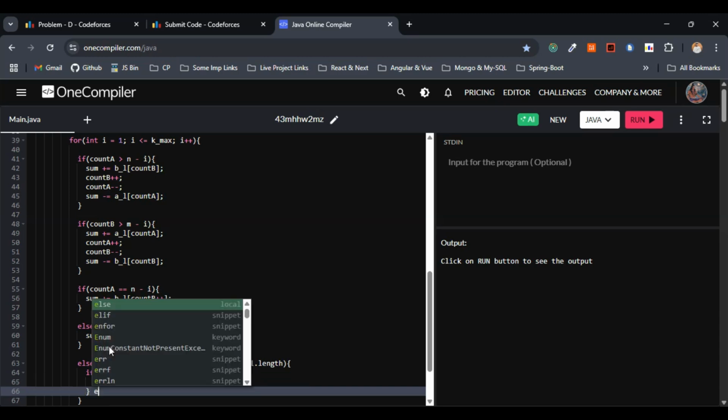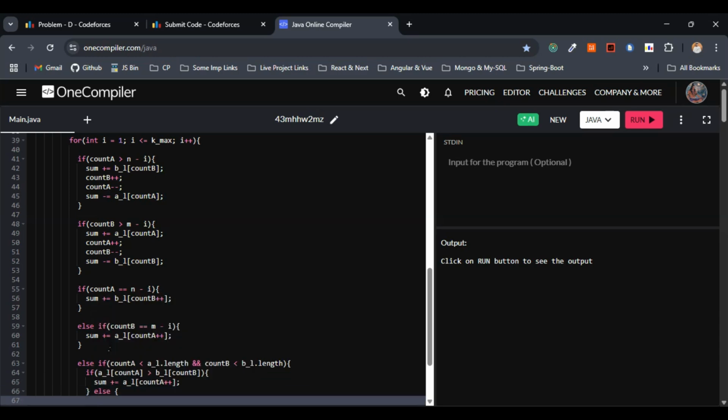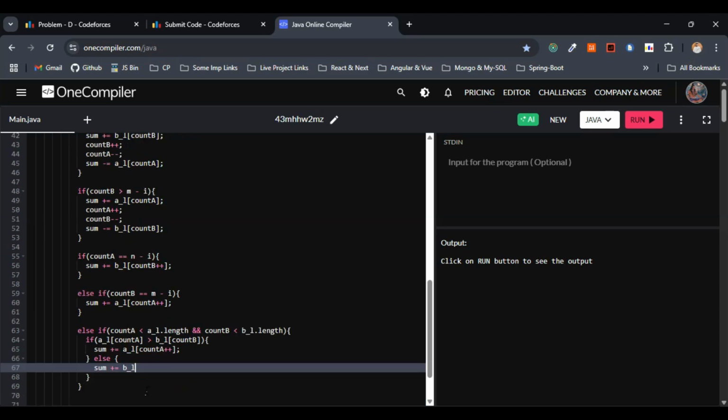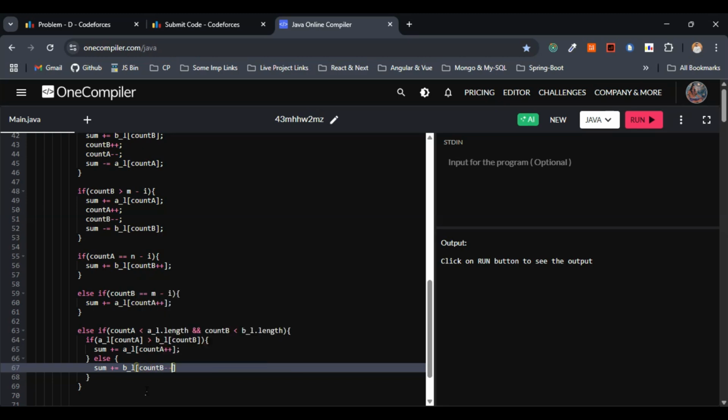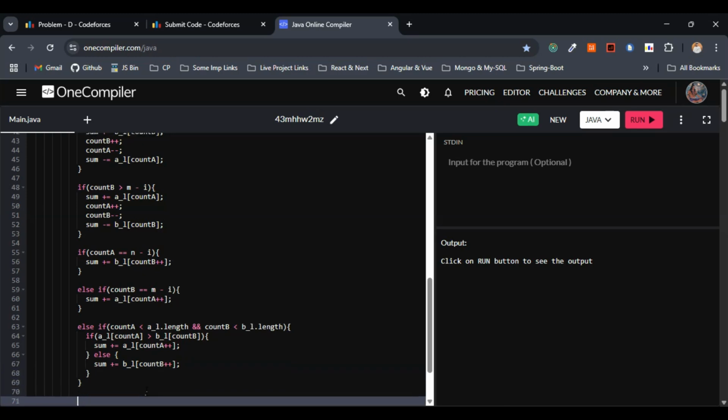Else, same thing, we can just go with sum equals sum plus b_L of count b. I would have copied this one, line number 65, and made the necessary changes. This is fine. So we will increment count b. You would have already guessed this one, right? Instead of decrementing, we have to increment the count b basically. Let me come out of this one entirely.